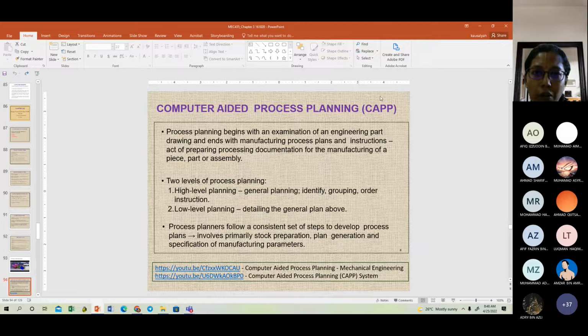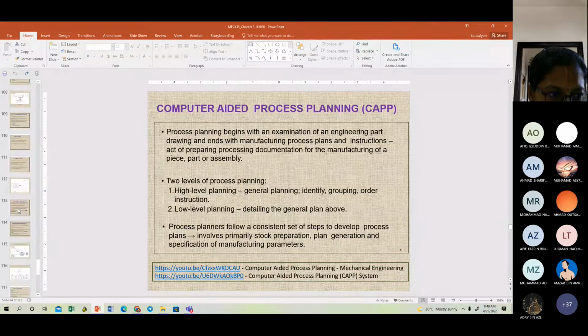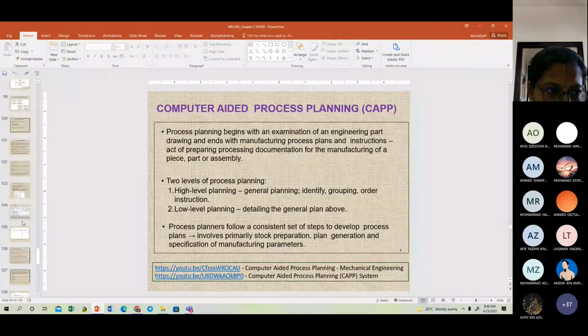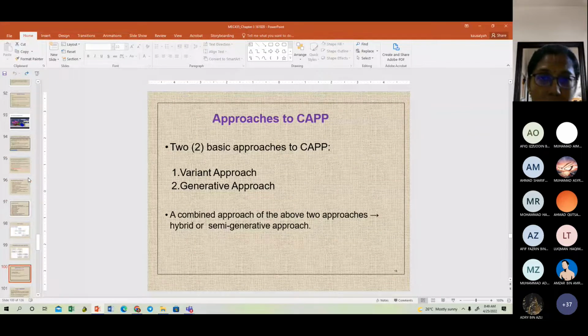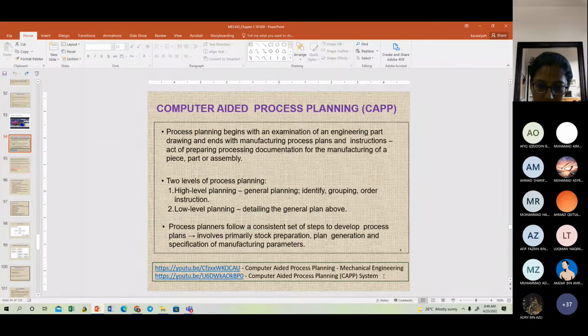Okay, now we move on to computer-aided process planning. So what is computer-aided process planning? This is the last part of this chapter. We would have seen this terminology in chapter 1 when we described all the different abbreviations that we use in CAD.